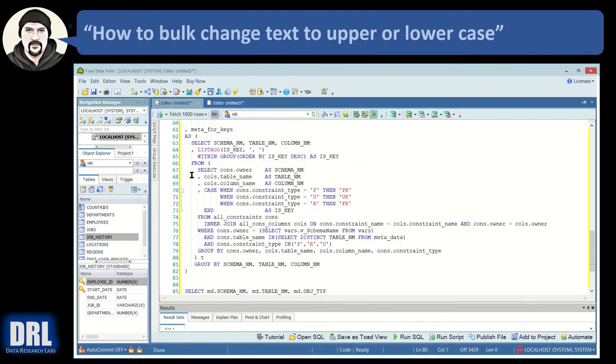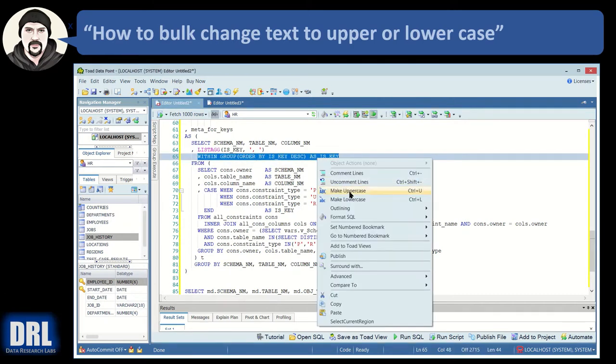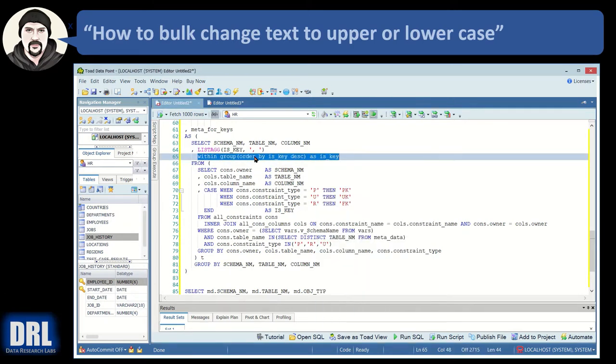Much like commenting on the previous slide, you can also do case, toggle it up or down. So I will just highlight that range. It's all uppercase right now. Make it lowercase and make it uppercase.